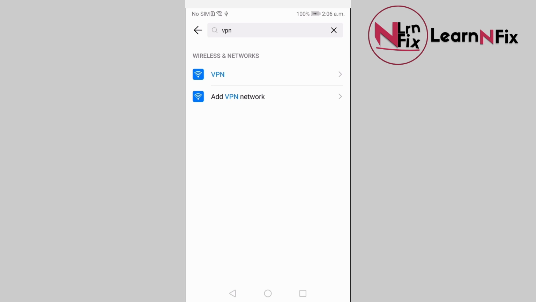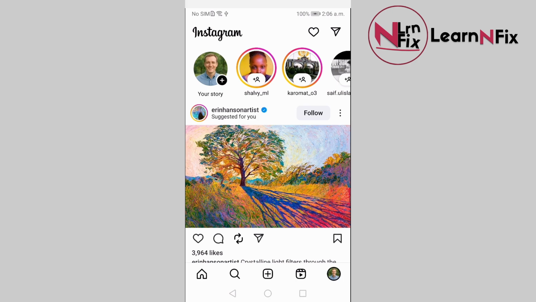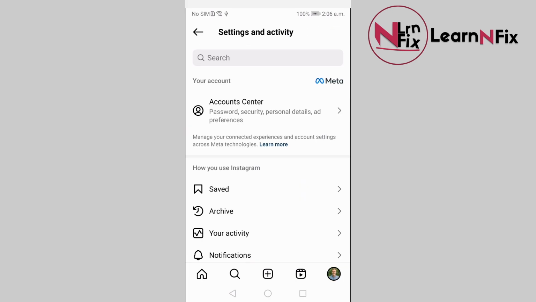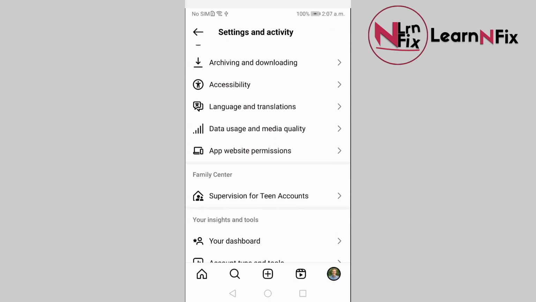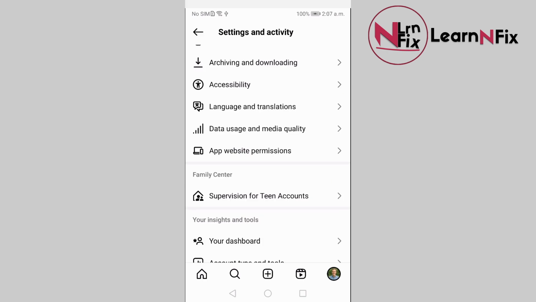following these procedures. Now, if VPN is not the issue here, then it could be because of cellular data on Instagram. So go to Instagram, go to your profile, click at the top right, go all the way down, click data usage and media, and make sure data saver is turned off, because this could be the reason causing this issue. And hopefully this should fix your issue.